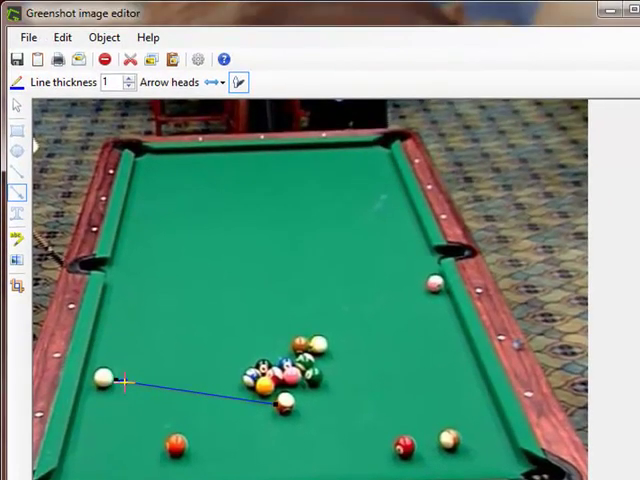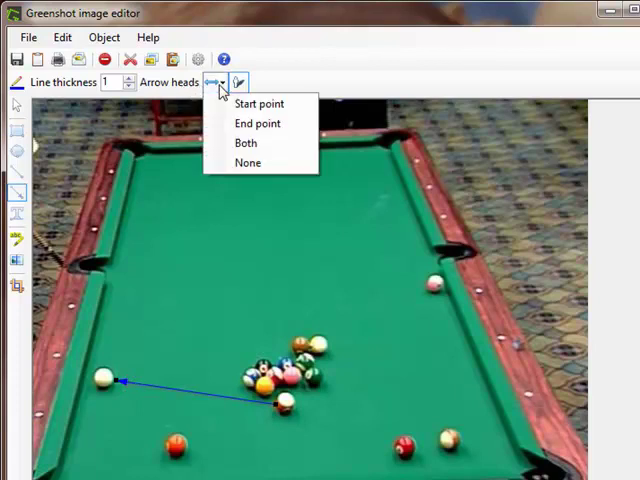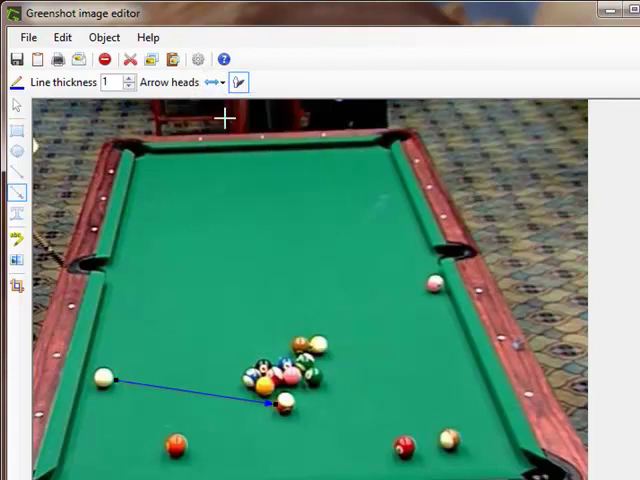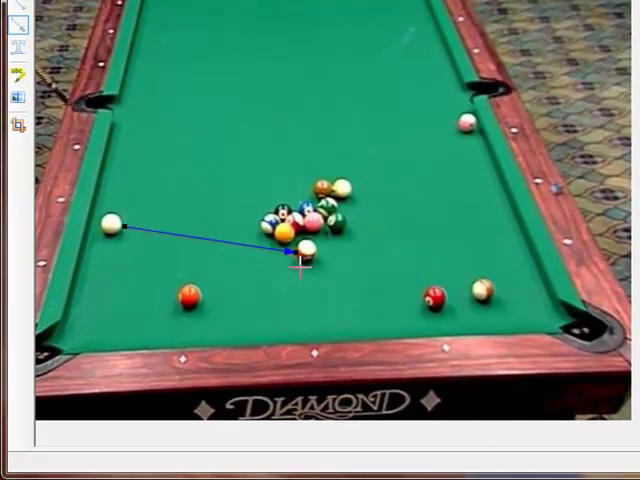Now, as you can see, the arrowhead is on the wrong side, so that's easy to fix. We just go up here to arrowhead and say endpoint, and now the arrow is pointing this way. If I want to make another one, remember I'm still in the mode of creating arrows.